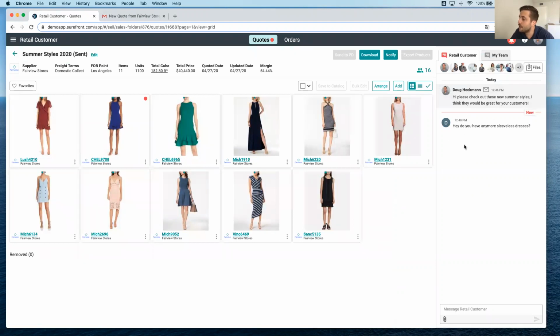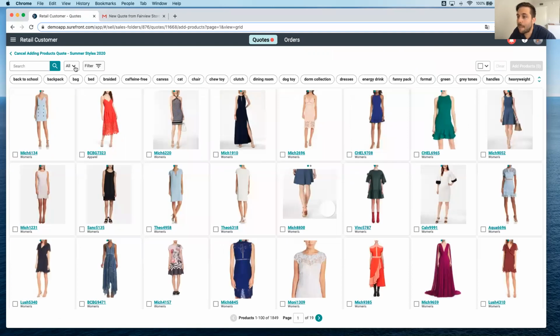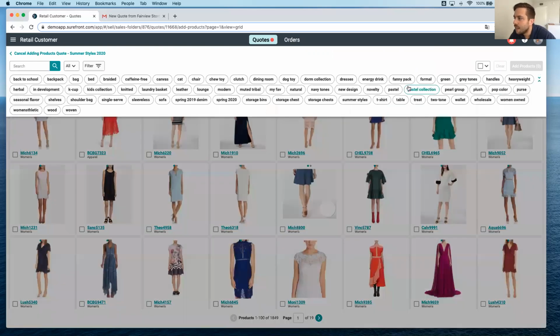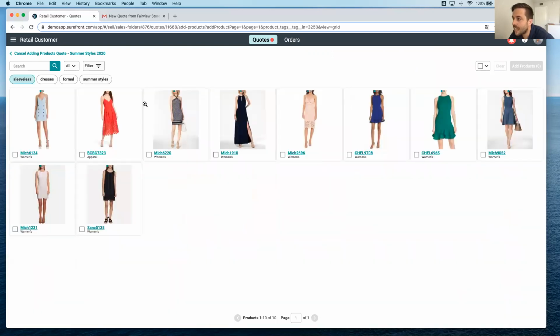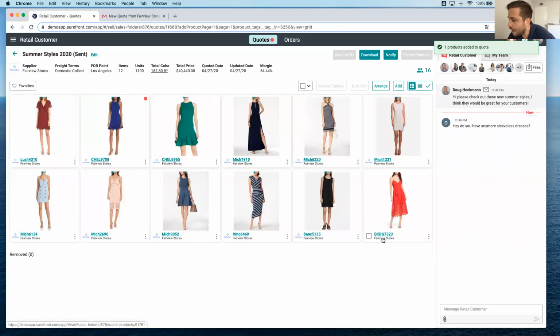And you can also see this message that the customer sent me here saying, hey, do you have any more sleeveless dresses? So let's talk about that one first. If I want to as quickly and agilely react to my customer request as possible, I can pop back in here and click this add button, which is immediately going to drop me back into my catalog. And I can start to look and say, okay, I want to look for more sleeveless dresses. Let's see if I have a tag specifically here for sleeveless, and I do. So I can select the items that fit that bill, and I can add them back to the quotation that we were just looking at.